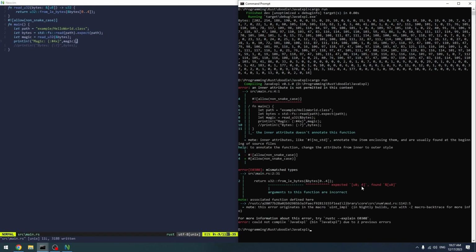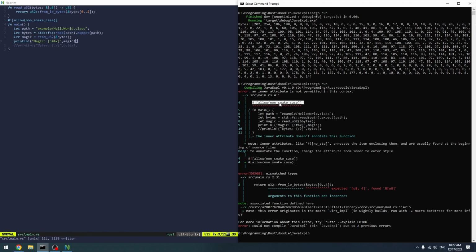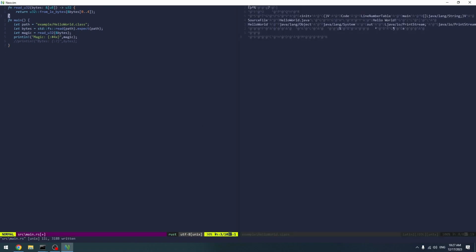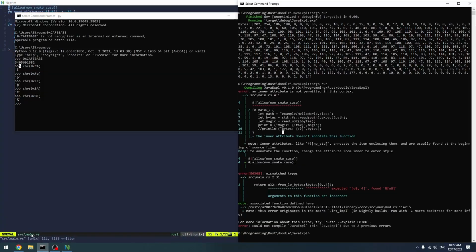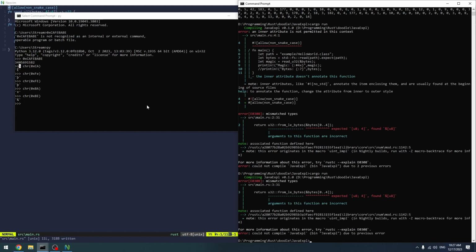So yeah, we need to do slice. Function arguments are incorrect. Expected something, found any. Okay, so in case the inner attribute doesn't annotate the function. Okay, so let's actually just have this at the top of the file first, and run it once again. The arguments of this function are incorrect.